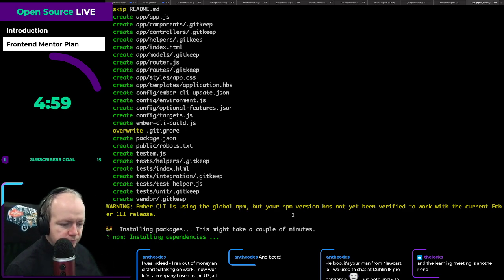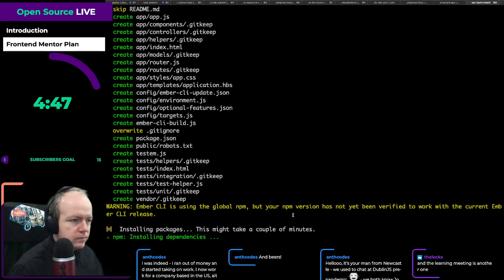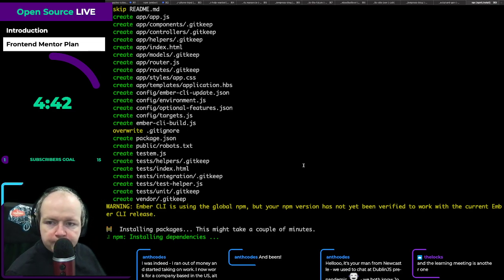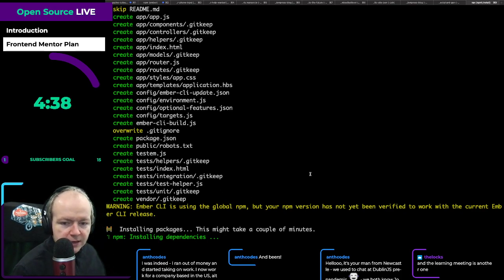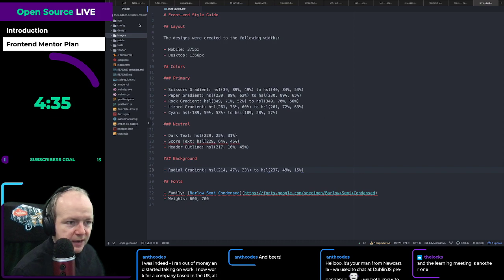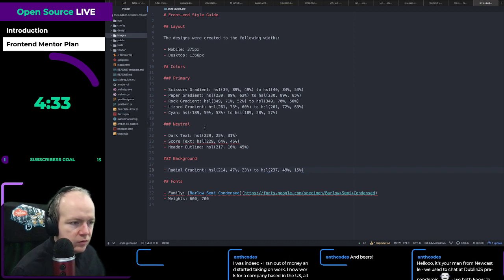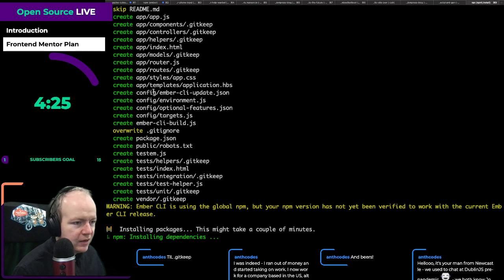Oh, excuse me. I wonder if it's going to git init for me as well. We shall find out. NPM installing packages. This is where we have Pretzel in the background. Let's have a look. What do we have? Oh, today I learned. Yeah, Gitkeep. It's an interesting one.